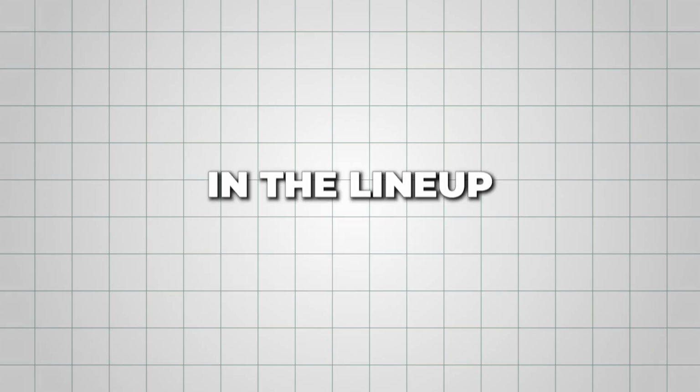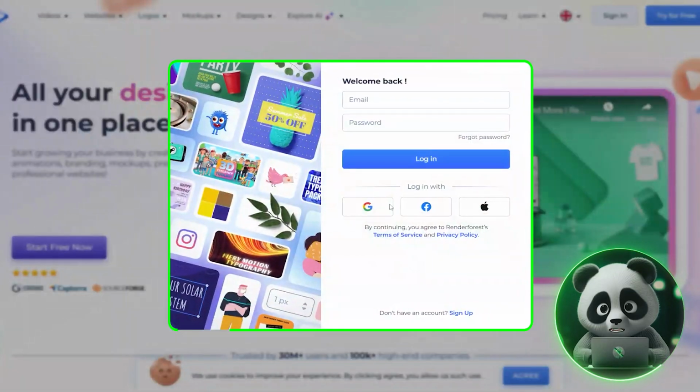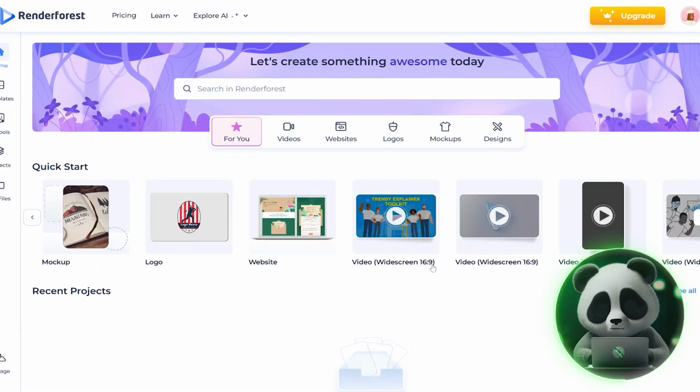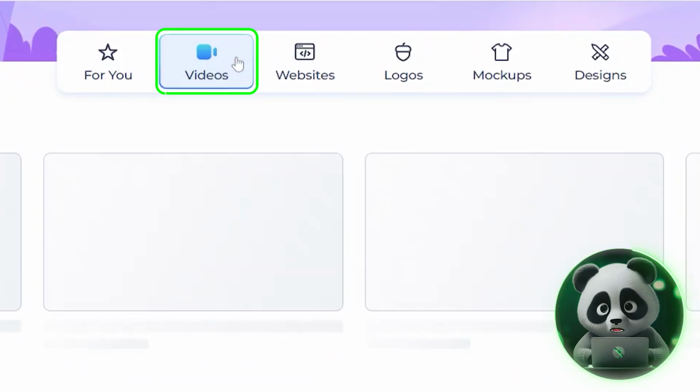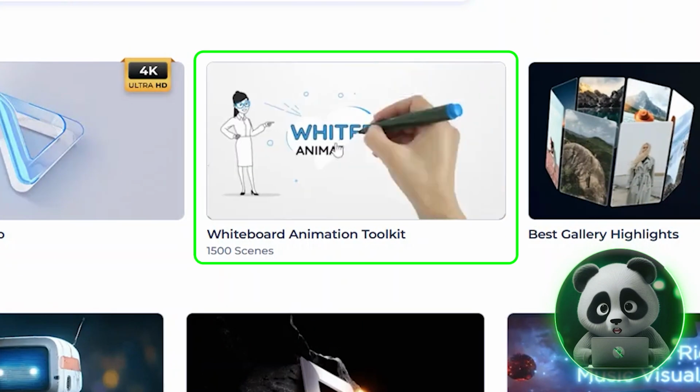The next tool in the lineup is Renderforest. I'm heading over to their website and logging into my account. This is the main interface. It looks smooth and fairly intuitive. Next, I'll go to the video section to find the tool we're testing. Here it is, the whiteboard animation tool.